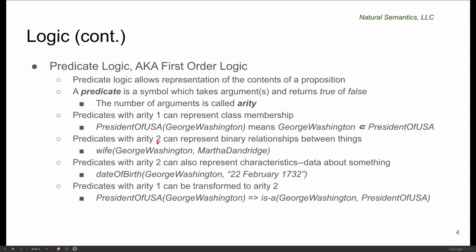Predicates with arity 2 can represent binary relationships between things. So for example, if I have the predicate wife, arity 2, it might take the arguments George Washington and Martha Dandridge, and that would say that there's a binary relationship named wife between George Washington and Martha Dandridge, or in other words, George Washington has a wife relationship with Martha Dandridge.